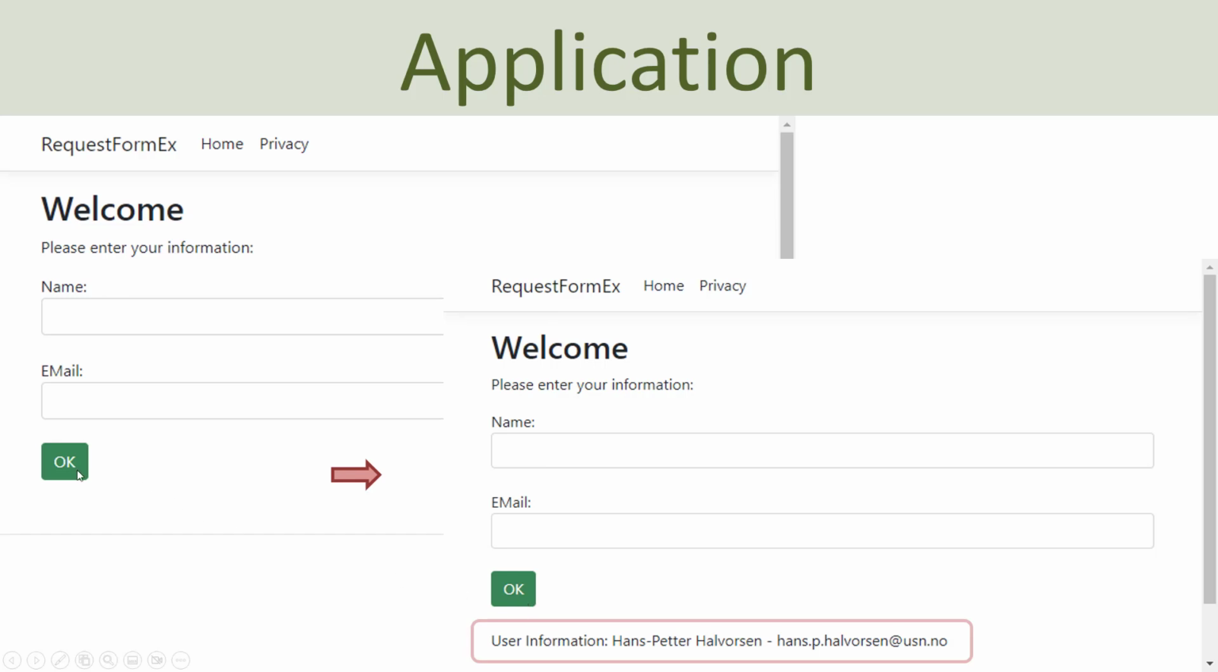After we have clicked OK and the data is sent to the server and back to the client, this information should be presented at the bottom of the web page to prove that the data written here in the name field and the email field is sent to the server and then back to the client again. So let's start creating this basic application.